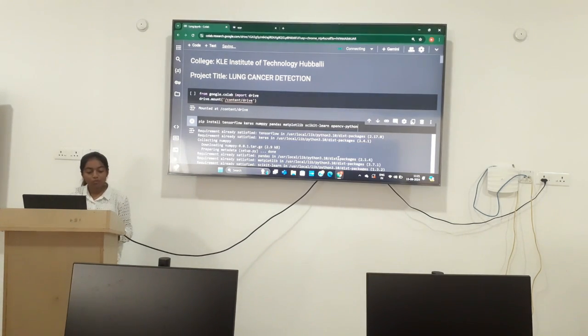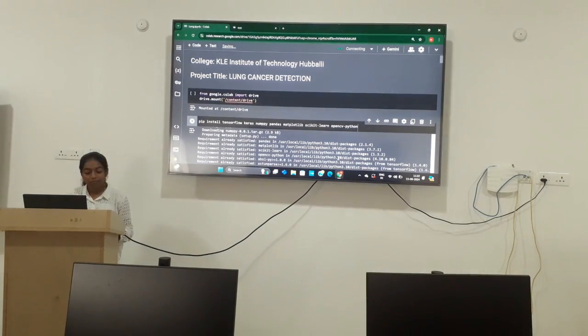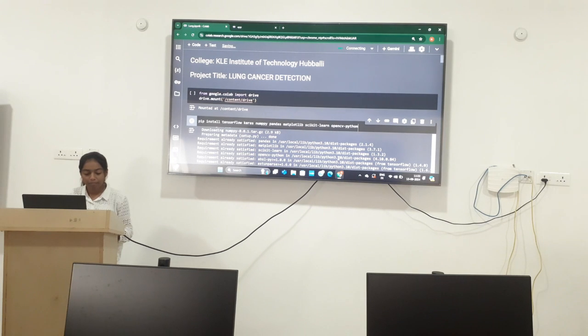The objective of this project is to develop an image classification system for lung cancer detection using a CNN model, that is, a convolutional neural network. It classifies the lung images, that is CT scans, into benign, malignant and normal. The libraries used are TensorFlow and Keras, NumPy, Pandas, Matplotlib, OpenCV and many more.